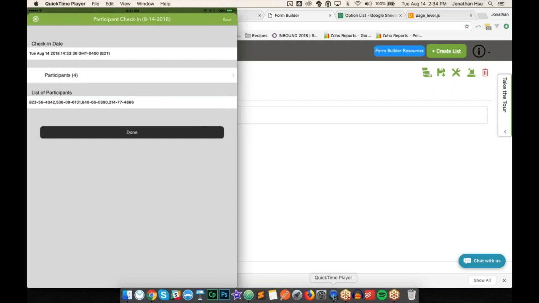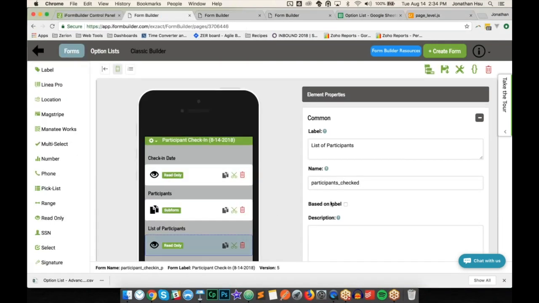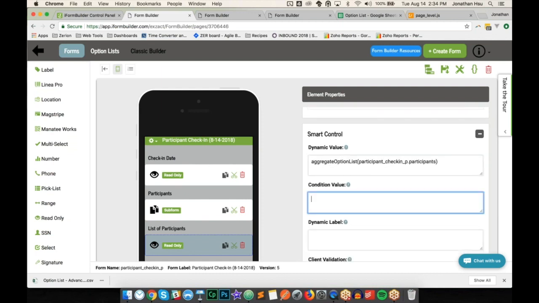Now, as I hop back out to the parent level, one thing that I want to point out is that this list of participants is really not a data field, so to speak. Like, we're not actually collecting data in this. In fact, it's a read-only element. You can't even open it to begin with. So what I would recommend doing in these scenarios is taking that read-only field and actually hiding it. So we can use the condition value for an element this time, set this to false, and now this element will not show. However, the value will continue to be populated behind the scenes.